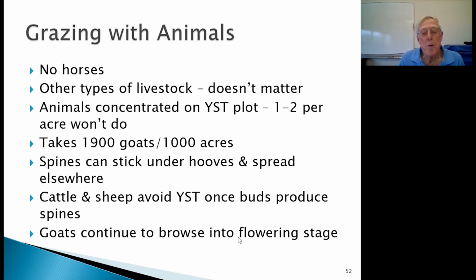Remember that grazing is not going to eliminate star thistle. It's just going to keep it down. That's all it's going to do. So grazing with animals, then, obviously, like once again, I emphasize this, no horses. Other types of livestock don't really matter. Cattle, sheep, goats, doesn't matter.